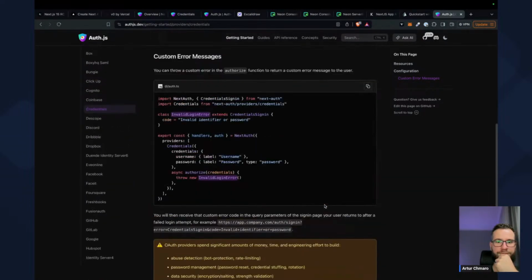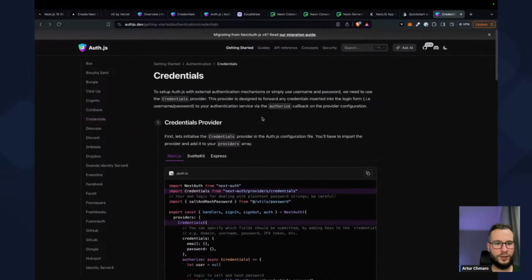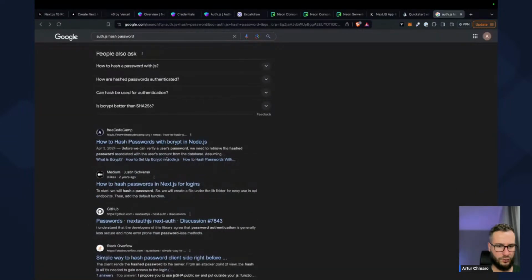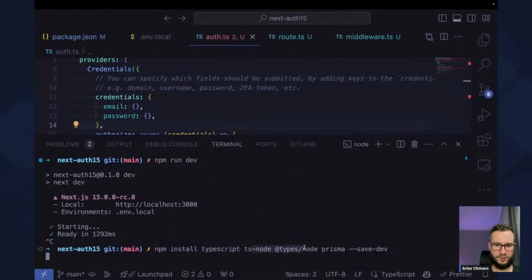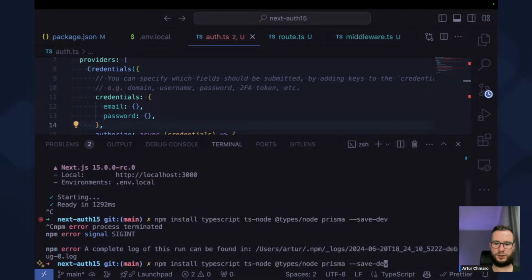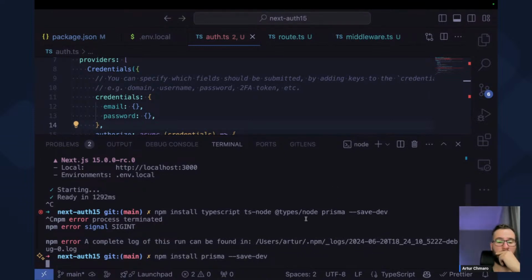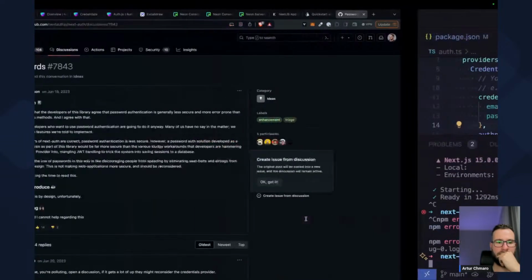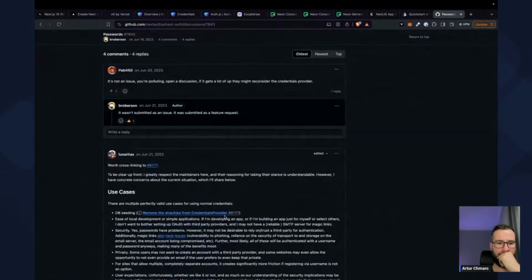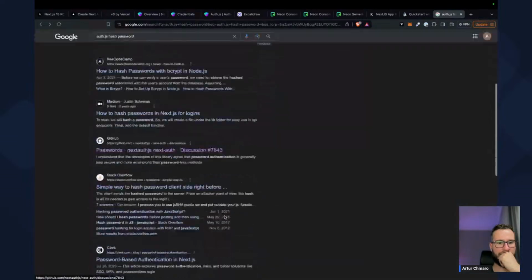Okay. There is no example, really. Passwords next. Auth. Okay, maybe there would be some recommendation inside the discussion. Oh, why does it take so long? Come on. Okay, maybe let's try it that way. Just Prisma. Maybe it would be easier to install it. And what have we here? No, nothing interesting.